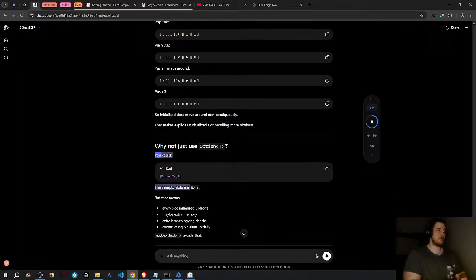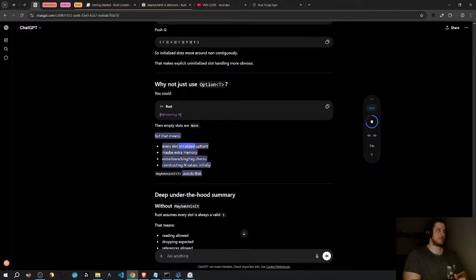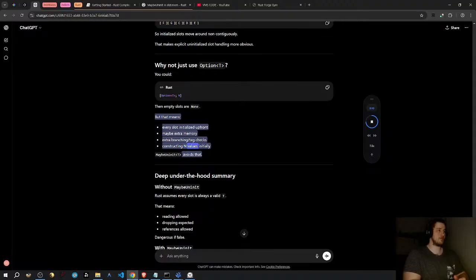Why not just use Option<T>? You could, then empty slots are None. But that means every slot is initialized upfront, maybe extra memory, and extra branching and tag checks when constructing and reading values. MaybeUninit<T> avoids that.